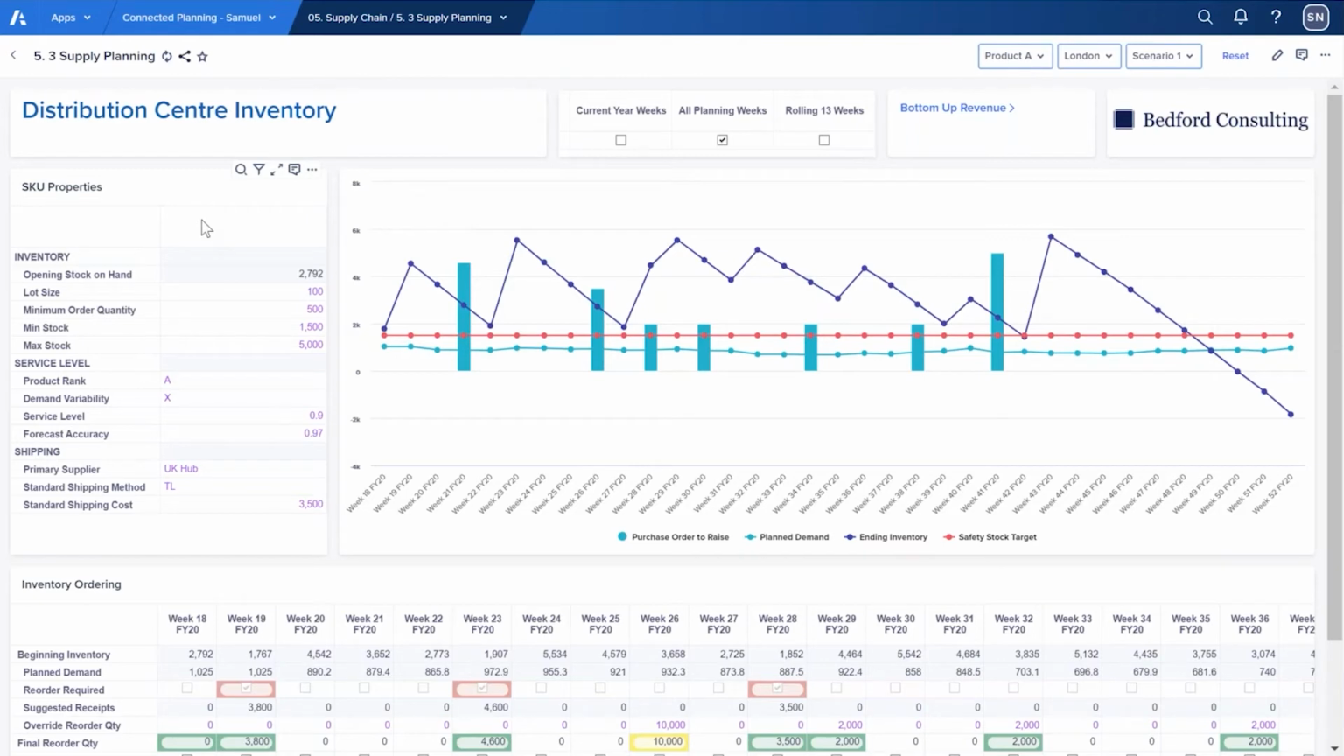And we can start to set certain properties or assumptions or characteristics that relate to the different levels of granularity that are important to us. So here, for example, in relation to product A, maybe I'm going right down to my SKU properties, and I'm now inputting lot sizes or minimum order quantities, minimum and maximum stock levels. In terms of service level, I might be looking at product ranking, demand variability, and service level percentages that are important. Forecast accuracy, I could input as a target, or of course, I could have it as a calculation driven by the output of the information that I'm putting in.